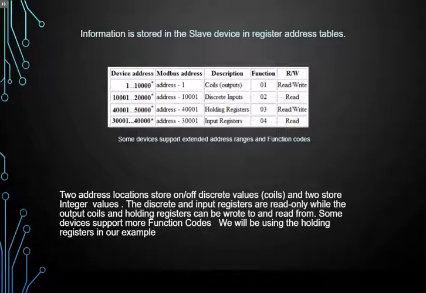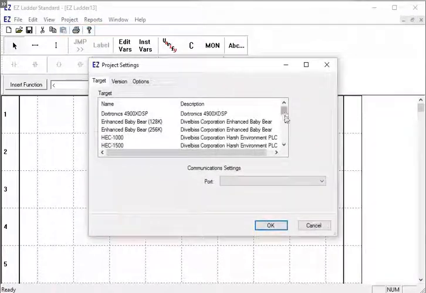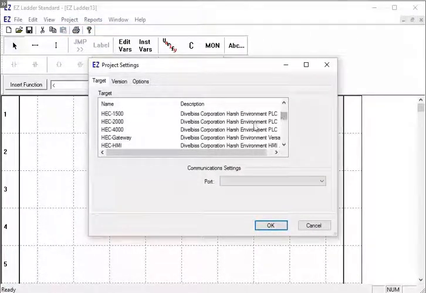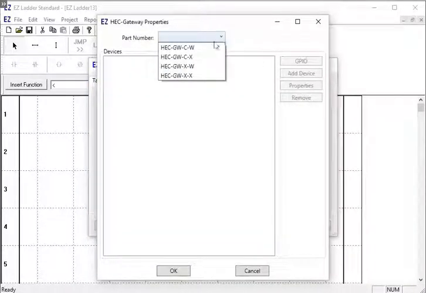This short video will take us through setting up a new project with EasyLadder using Modbus. Here we'll start a new project, and from the Settings tab we'll select the correct target that we're using today. I have the HEC gateway. From the Properties menu we'll select the part number from the drop-down menu.